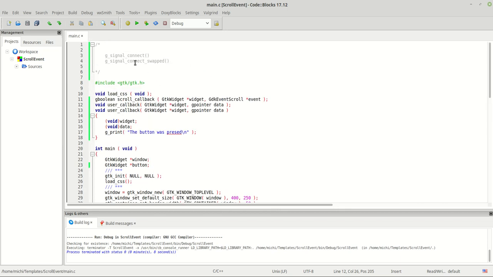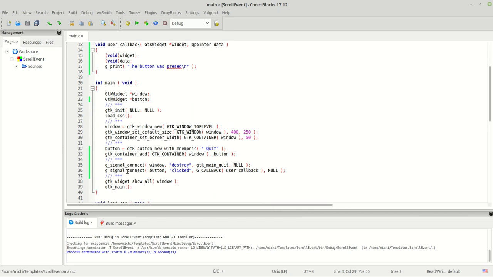I will just change this function, g_signal_connect, with g_signal_connect_swapped. And this time, I will pass my window as the parameter.